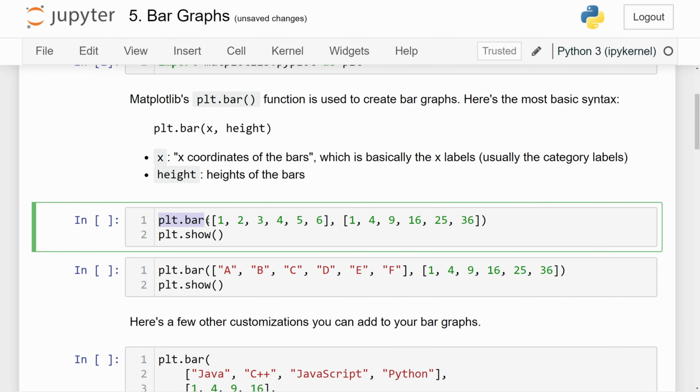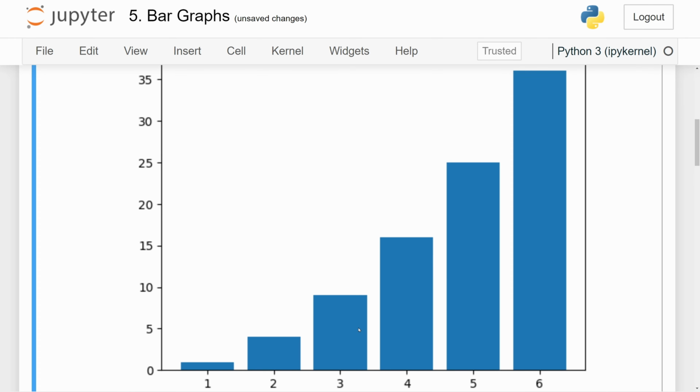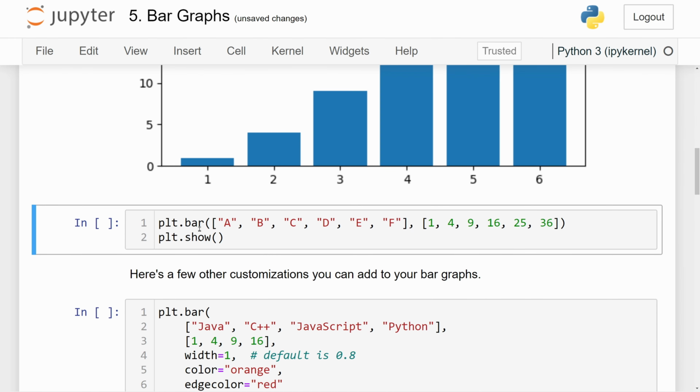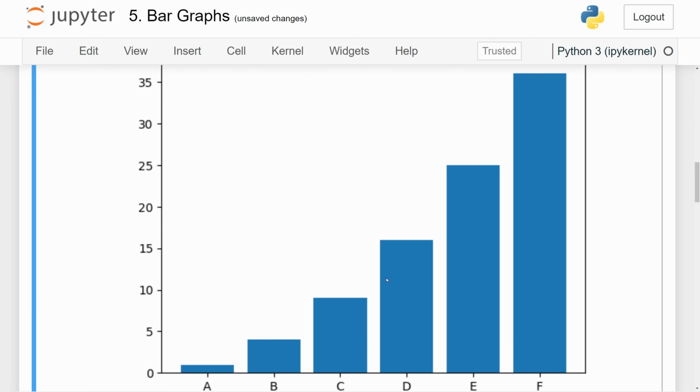So if I call plt.bar with two lists, x being 1 through 6 and height being 1 squared through 6 squared, and then show this bar graph, we can see that we have a total of 6 bars. The x coordinates of these bars are going to be 1, 2, 3, 4, 5, and 6. The heights of these bars are going to be 1, 4, 9, 16, 25, and 36. Of course, we can also use alphabetical labels instead of 1 through 6 as our x labels. So in this bar graph, the x labels are going to be A, B, C, D, E, and F, while the heights remain the same as before.